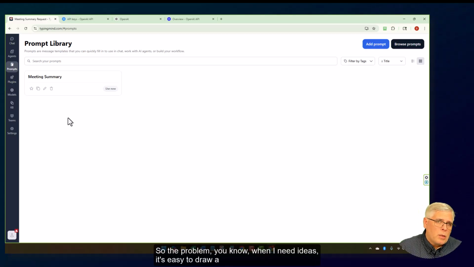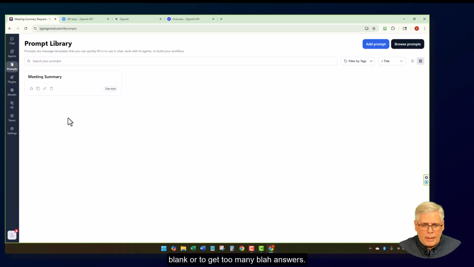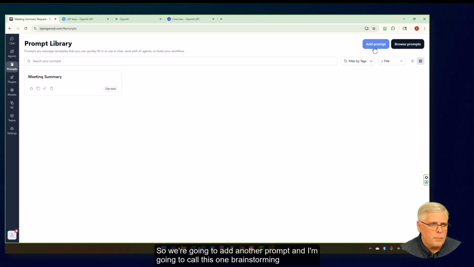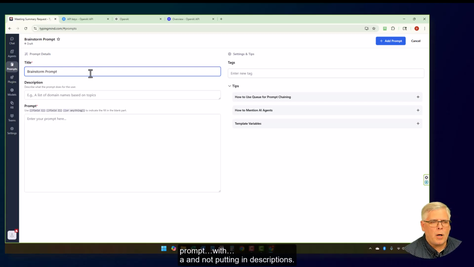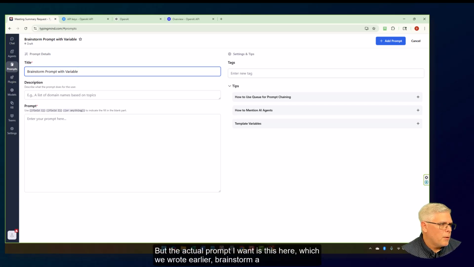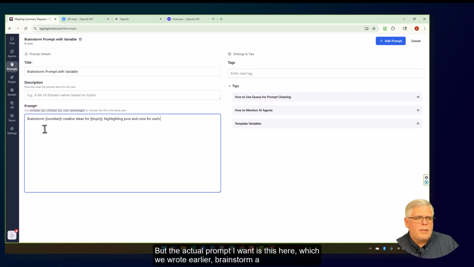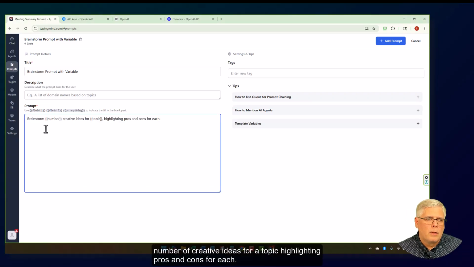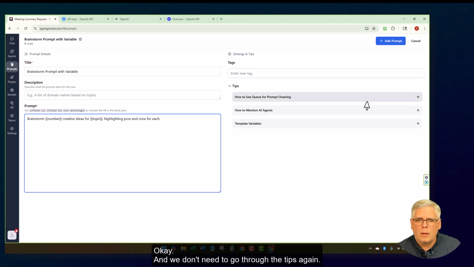So the problem, when I need ideas, it's easy to draw a blank or to get too many blah answers. So we're going to add another prompt, and I'm going to call this one brainstorming prompt with variables. I'm not putting in descriptions. We could do that. That's an optional thing. But the actual prompt I want is this here, which we wrote earlier. Brainstorm a number of creative ideas for a topic, highlighting pros and cons for each. Okay, and we don't need to go through the tips again. So we're going to add the prompt.